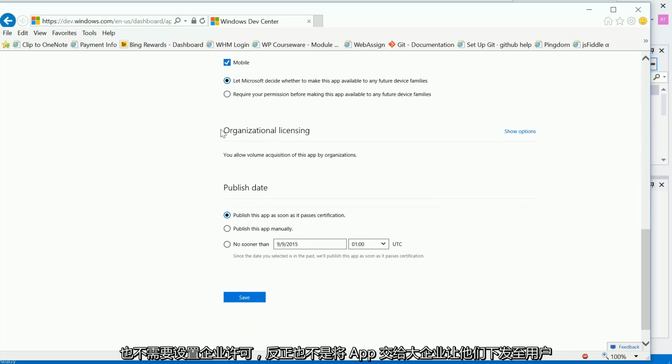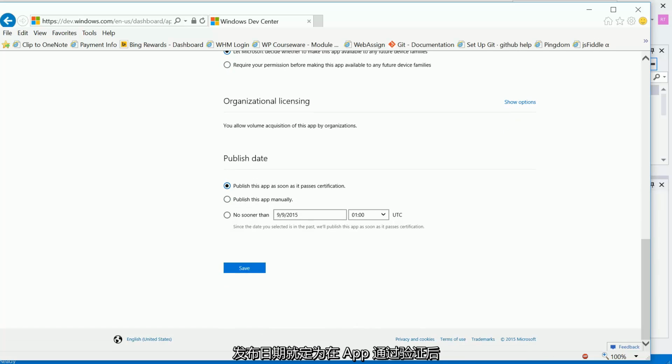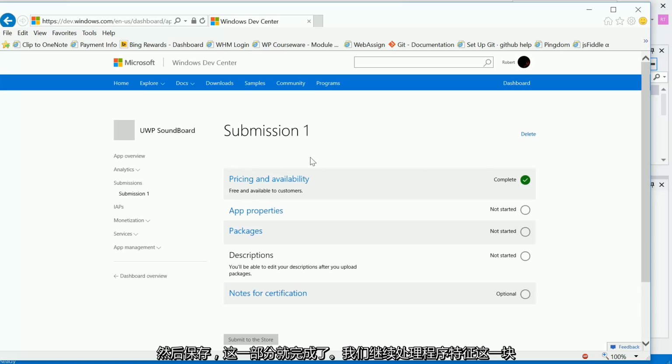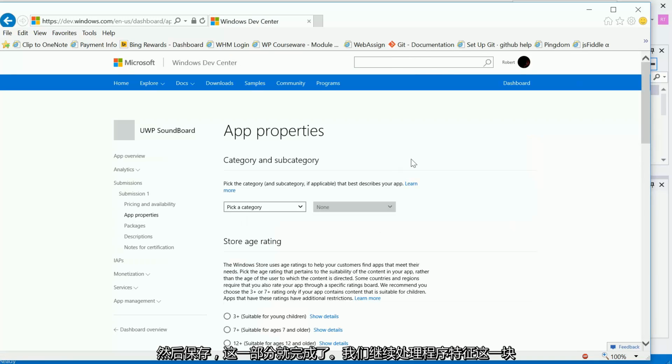Not going to create any organizational licensing, so we're not going to sell to large corporations and then allow them to distribute to their users. And I'm going to go ahead and allow the publish date to be as soon as it passes certification. Let's go ahead and save. All right, great. So you can see that pricing and availability has been completed. Let's go ahead and move on to app properties.